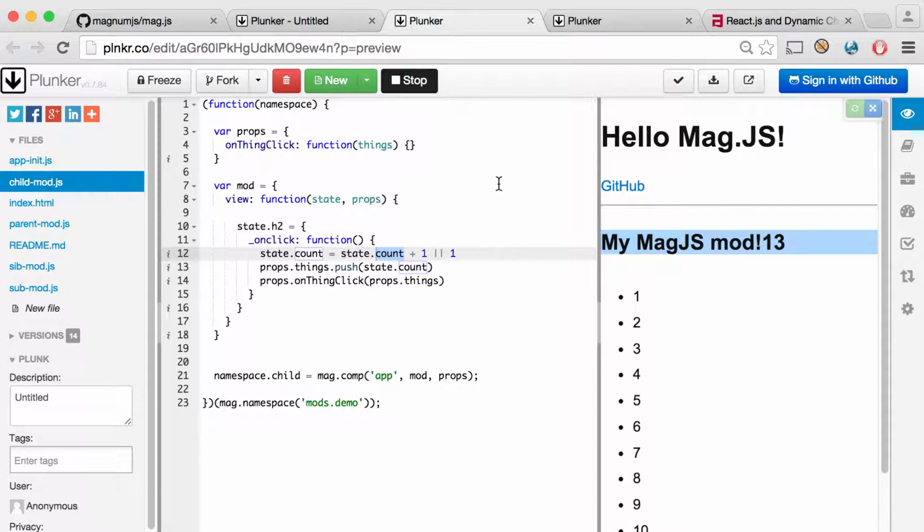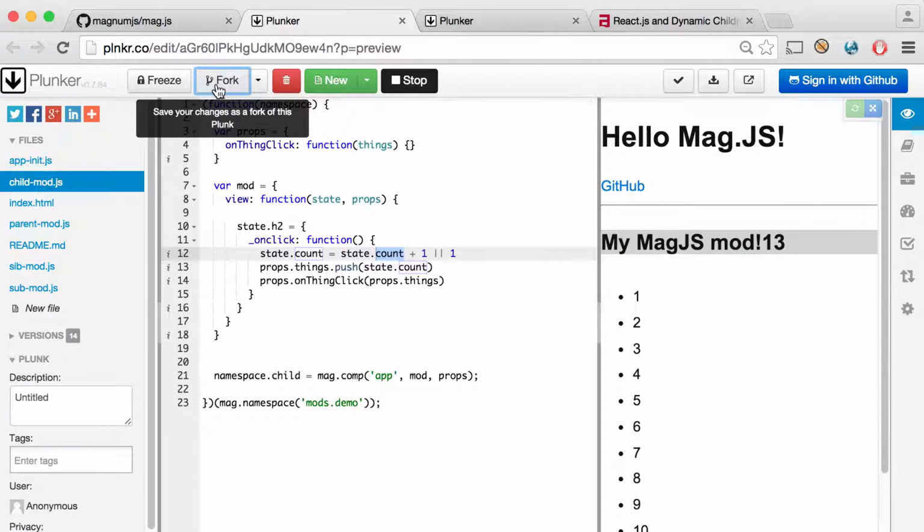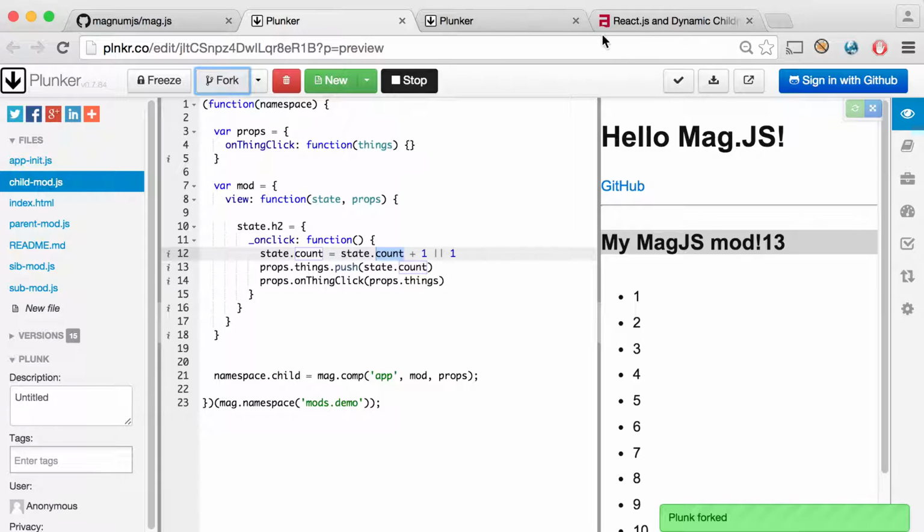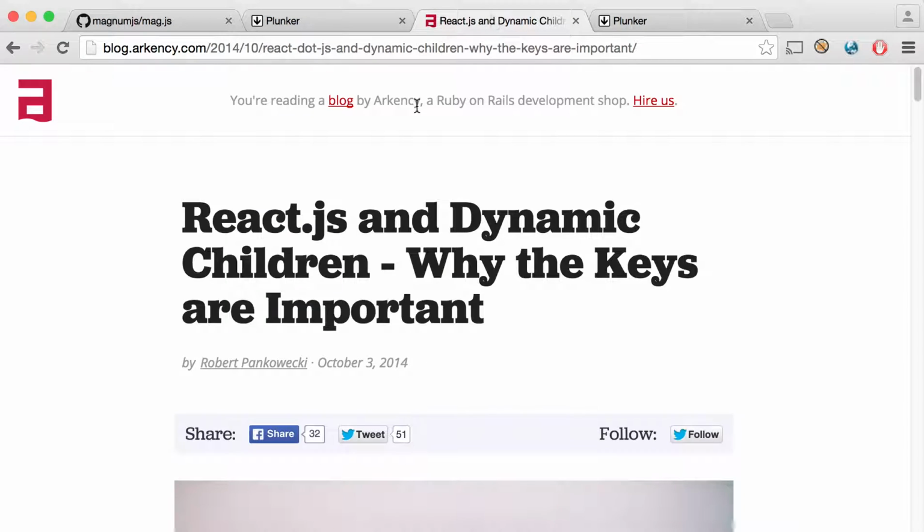All right, so why don't we look at our example of what we want to actually do. All right, so the first thing I always do is create a fork of the boilerplate. Next thing I'm going to do is show the example that we want to work with. So this is an article on React.js and about dynamic children. When you have children that are getting new content or maybe being cloned or maybe just changing, whether it's a stored order or things like that, and just explaining why the keys are so important in those cases. And the same thing holds true for MagJS as well.